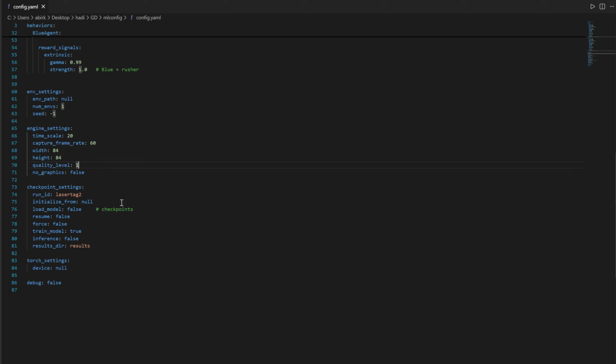Quality level, I kept it low, even though if I put it at 3 or 4 or even 5, it would have been amazing for it. However, I wanted something fast, not slow, because if I increase it, that means it needs more and my PC could not hold that much. But if you increase it, you make it smoother. No graphics, false. And here's why I kept it false. I didn't need it, basically.